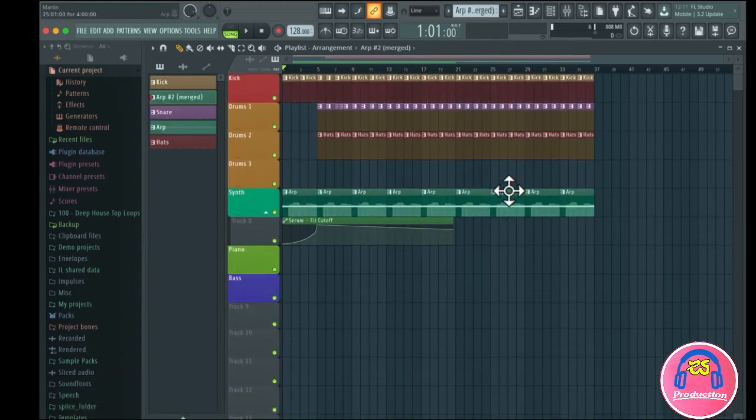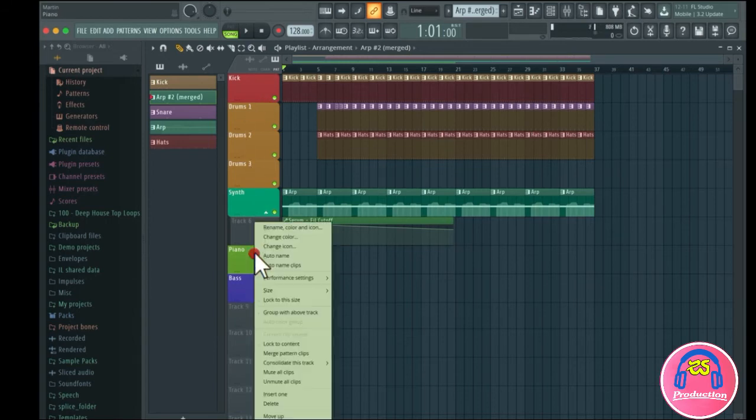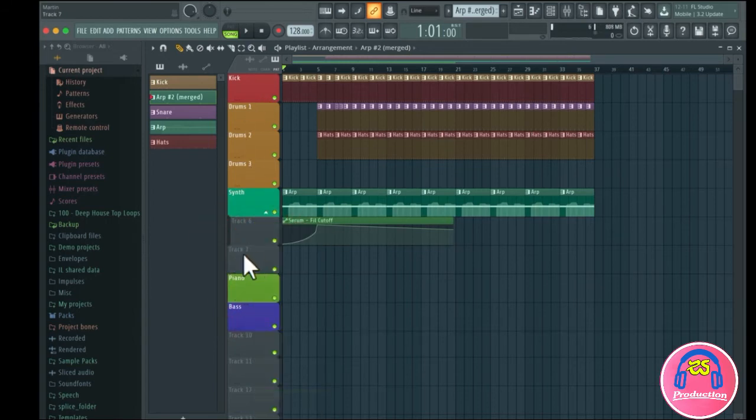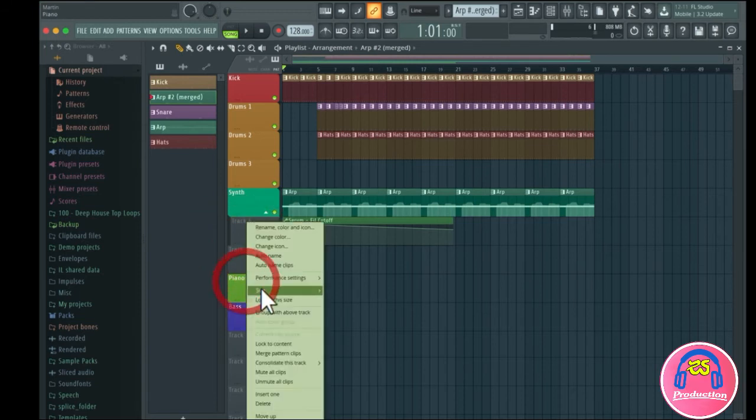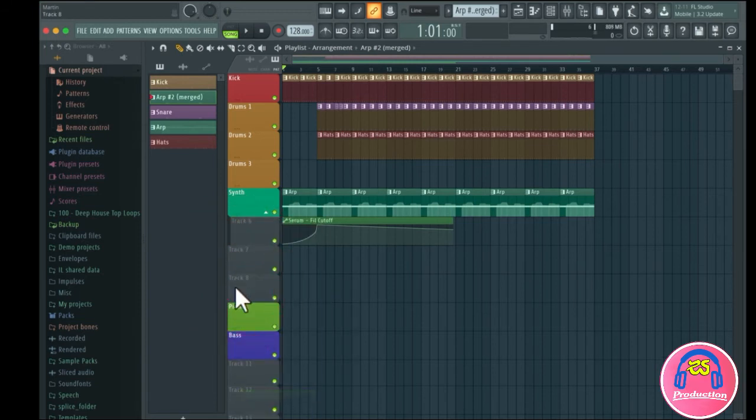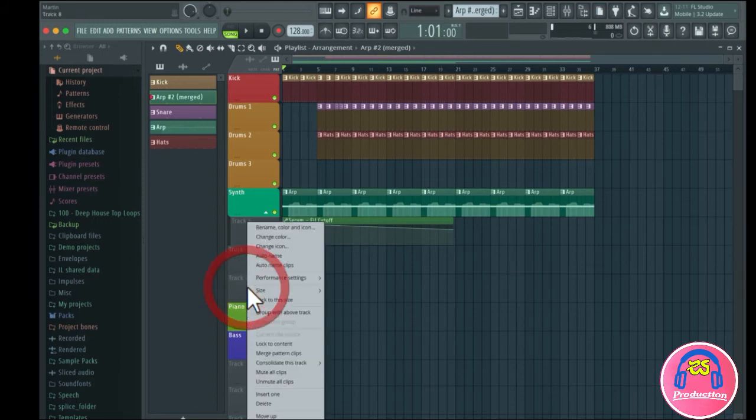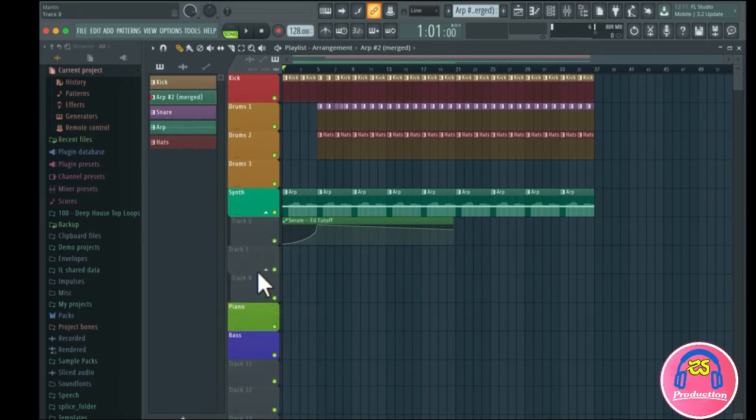Thing that I want to show you in the playlist is how you create tracks and group tracks very quickly. So if you want to create a new track, just go to whatever track you want here, right click on it and press I to create a track above it. So let's create 2 tracks. And now if I want to group these 2 tracks, I just go to the second track that I want to group with and right click and press G, and that will group them together.